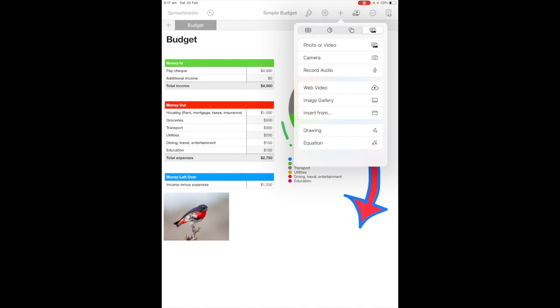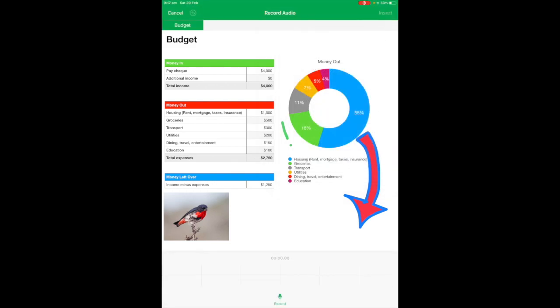This next one, record audio. So when we tap on that, you'll notice this looks quite similar to adding audio in Keynote and in Pages. So again, I might say, investigate why I spend so much on groceries. Press stop.